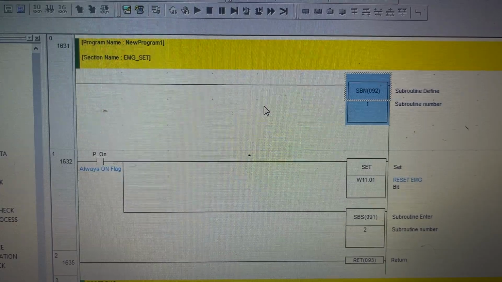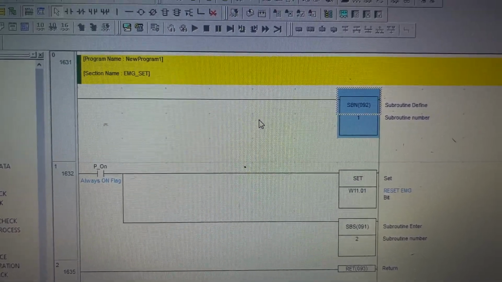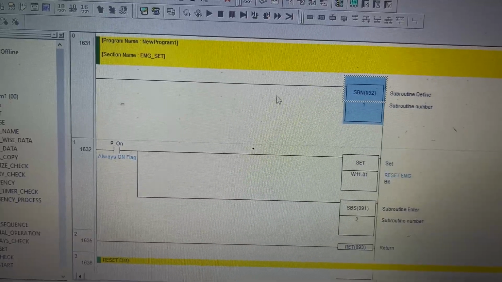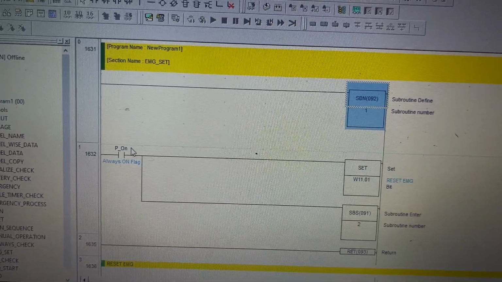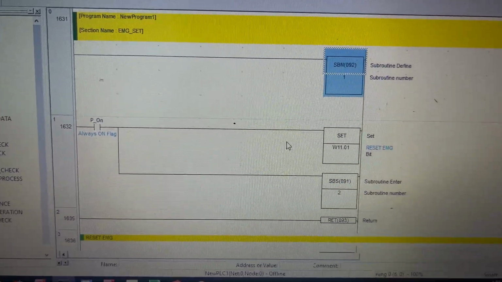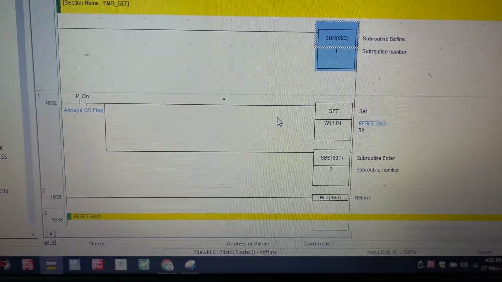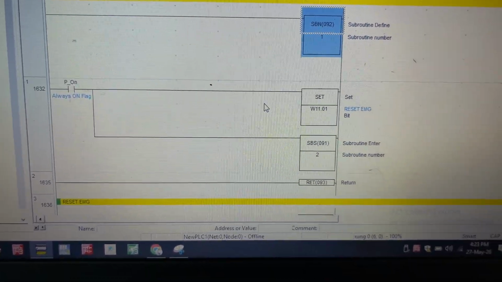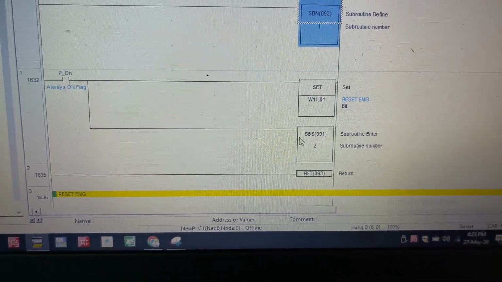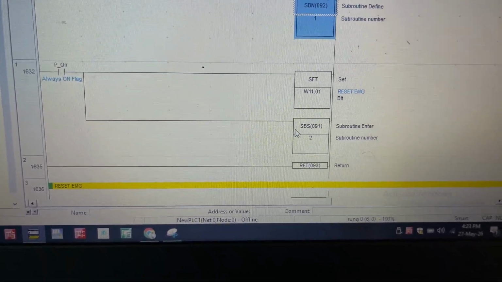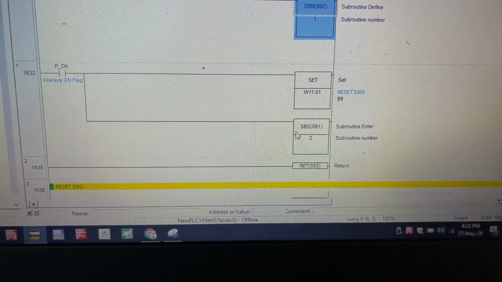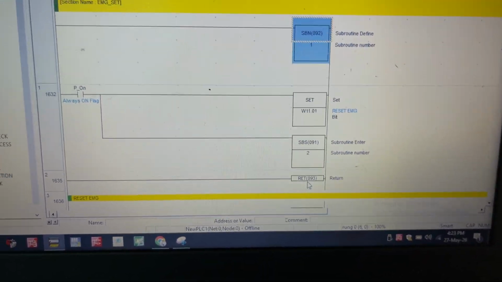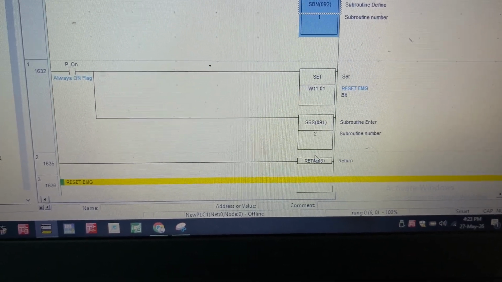Now you should check the SBN 092, then jump to this run. The power cycle is always going on, so set the memory and work memory set 1.01. Reset emergency is going on, and then again the subordinate number 2 is entered and then return. So now the return is not completed.